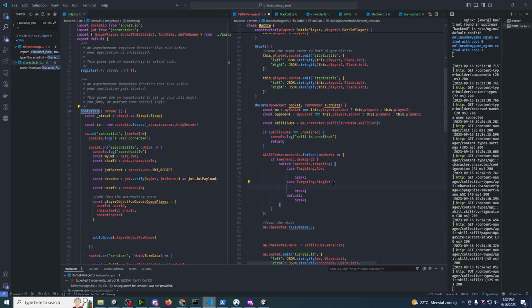Is it single? Then we get our opponent. We have already fetched our opponent. We get his character. We do the take damage function with our damage amount of mechanic. Actually, that's not damaging amount. Let's see, let TypeScript help us. Damaging, damage amount. Boom. So we can remove this now.